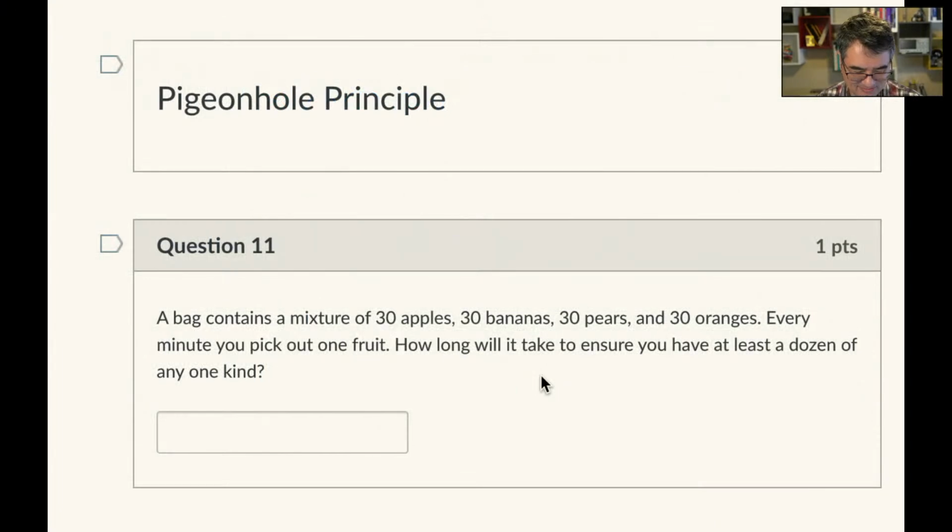So question number 11. A bag contains a mixture of 30 apples, 30 bananas, 30 pears, and 30 oranges. Every minute you pick out one fruit. How long will it take you to ensure that you have at least a dozen of any one kind? Okay, let's read that carefully there. How long will it take to ensure that you have at least a dozen of any one kind? So we're not asking here, how long will it take before we have a dozen of all the kinds? How long will it take before you have a dozen of at least one of the kinds?